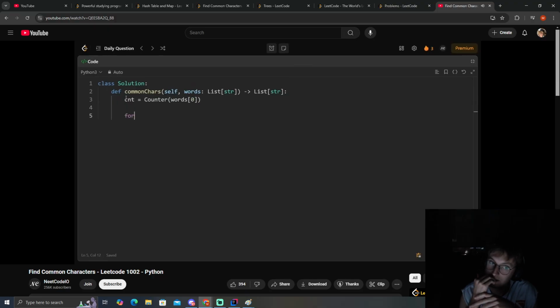Great. Now we want to go through the rest of the words. What I could do is say i in range from 1 to the length of words, but actually this solution is going to work out the exact same even if we were to iterate over that first word once again, because when we take the intersection of the first word with itself, it's not going to change this hash map at all. That's why it works, and I prefer this because it's more concise, but it really doesn't matter. You can do it the other way if you want to save one iteration.